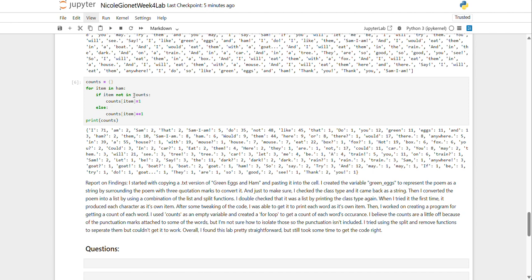If the item is not in counts, then create a new item essentially. Or else, if it is, then you add to it, and then printed it off. So essentially, it's creating a dictionary that if the item hasn't occurred yet, it'll create a new item using the if statement, and if it's already in the dictionary, it'll add one to the count.